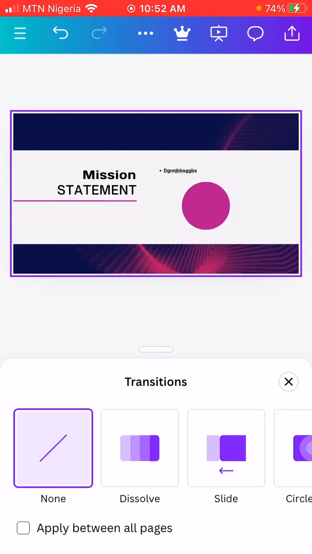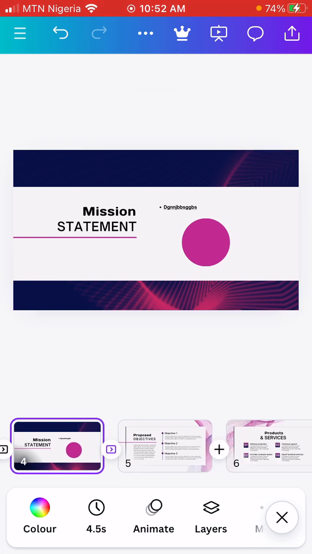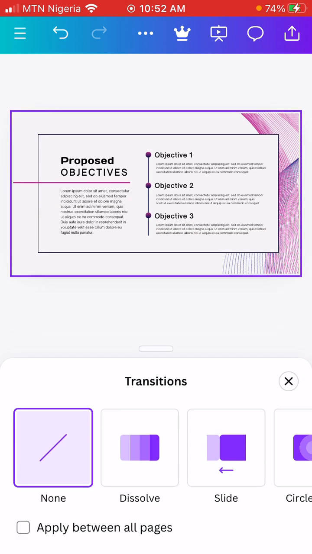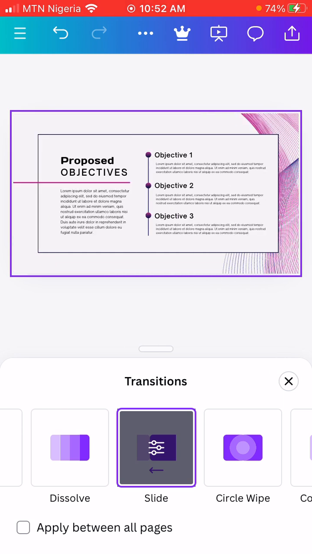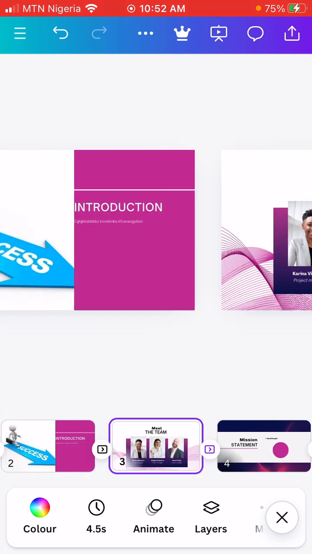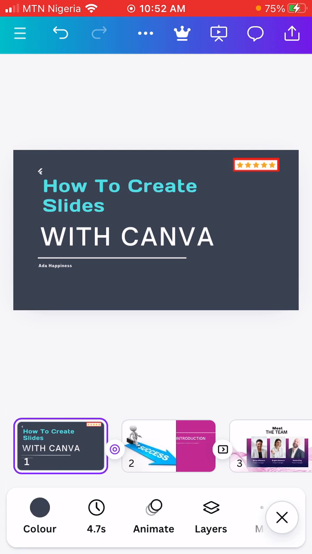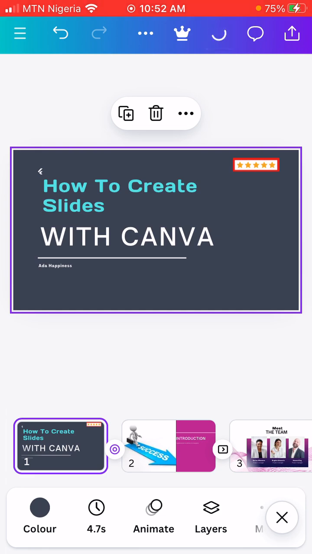Add transition. When you've added it to all the slides as you would like it, now you can preview your slide, check through it, make sure there is no mistake, and then you can now decide to check out what your slide will look like when you are presenting. So you click on this top icon here, the third from your right, the one that looks like a TV. You click on it to preview your slide.